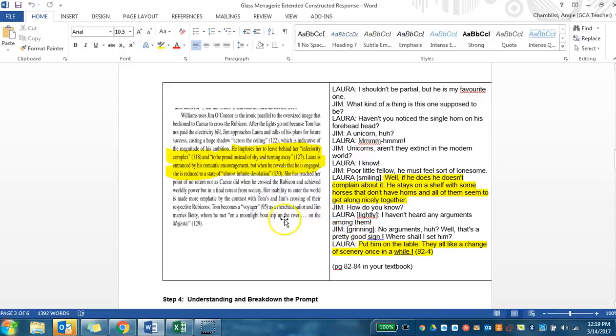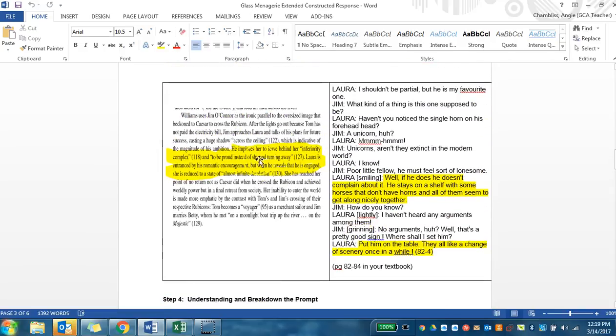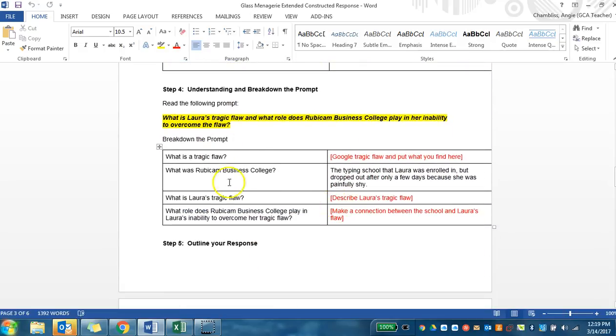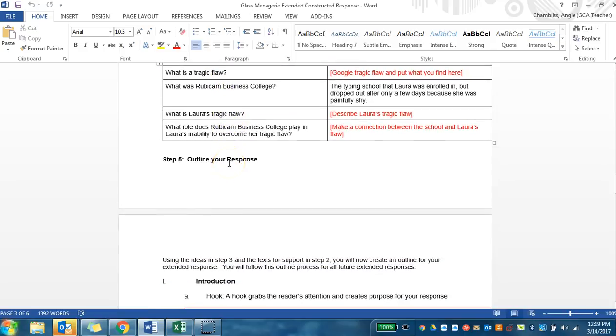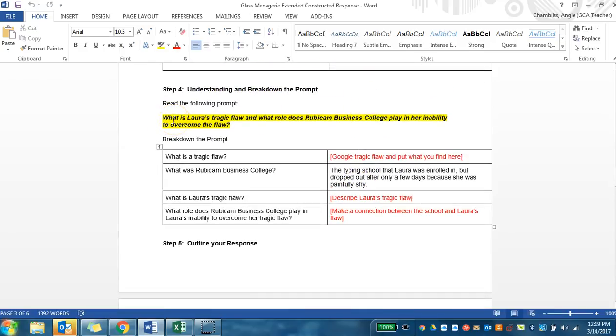But you need to be looking at the whole article and the play and thinking about how you want to answer this prompt. If you just pull these out and stick them in a paragraph and it doesn't make any sense, that's not going to work. I'm not saying you can't use these highlighted portions, but they have to make sense in the context of your writing. Steps 4 and 5 help you think about how you want to create your thesis statement in response to this prompt. What is Laura's tragic flaw, and what role does Rubicam Business College play in her inability to overcome the flaw?